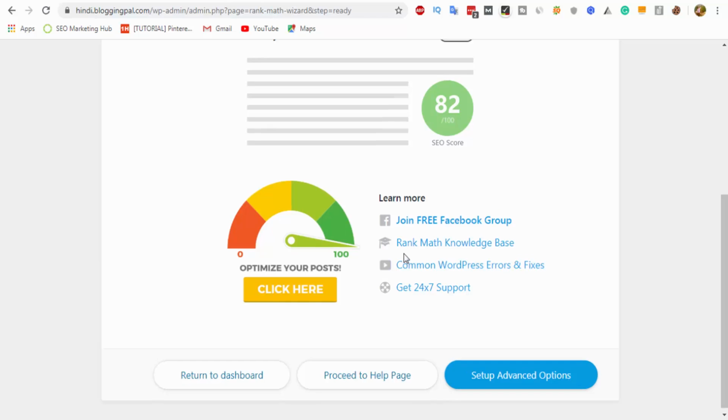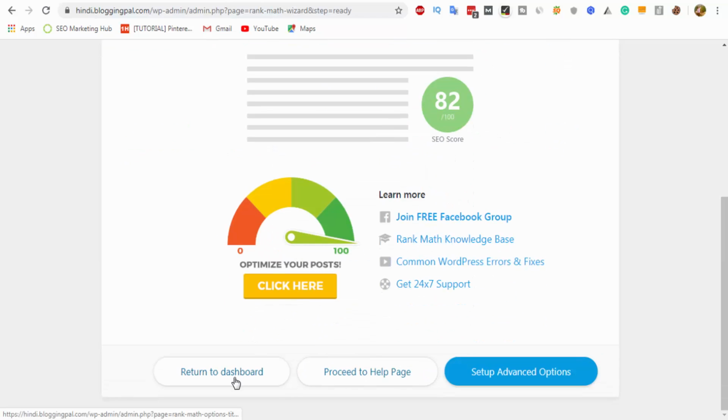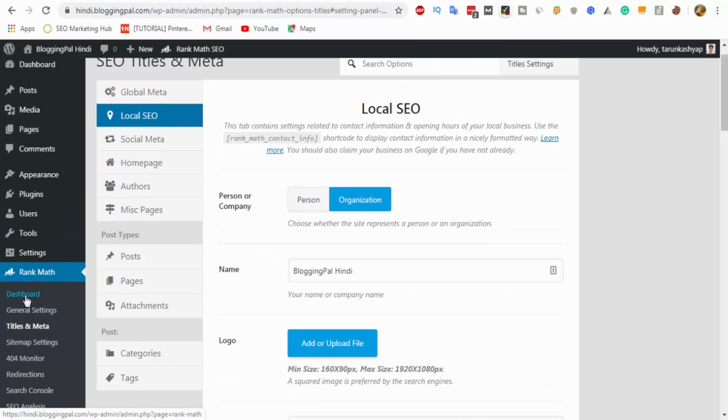And that's pretty much it. We don't need to do anything from here, and return to dashboard and click on dashboard.